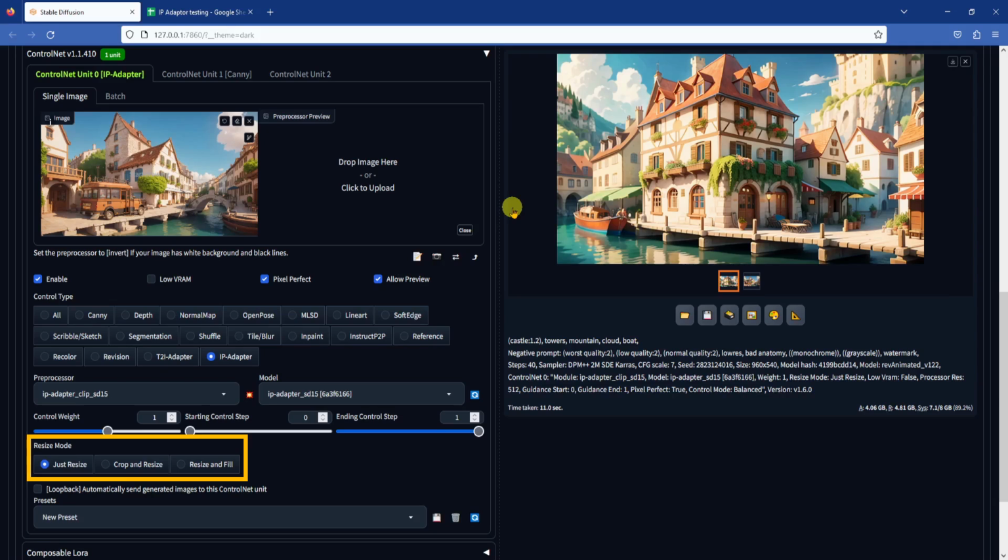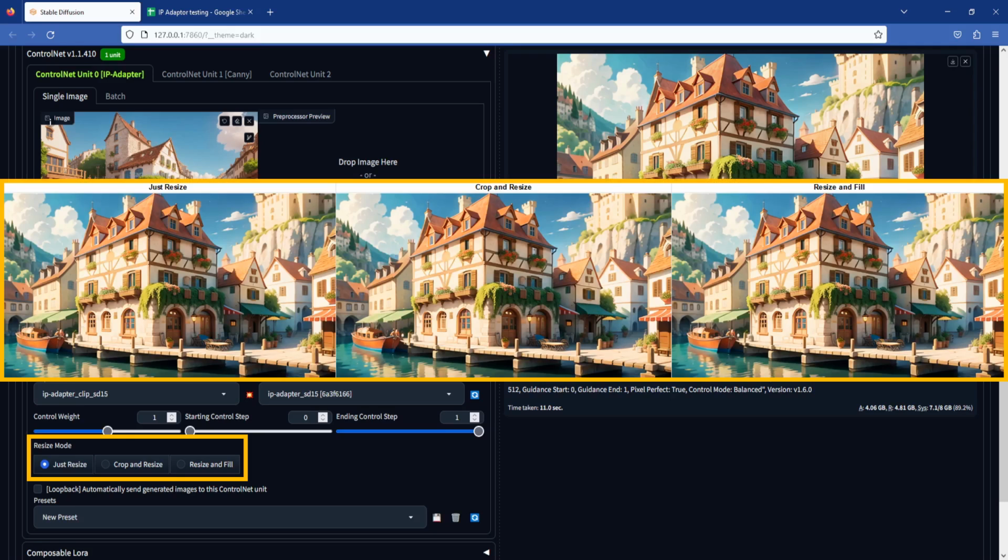Then there are the three different resize modes. This setting doesn't seem to change the output as we can see. All three images look the same. This could be due to the fact that we have Pixel Perfect turned on, so feel free to use whichever mode you want or just the default one.